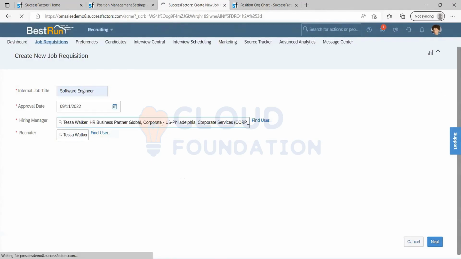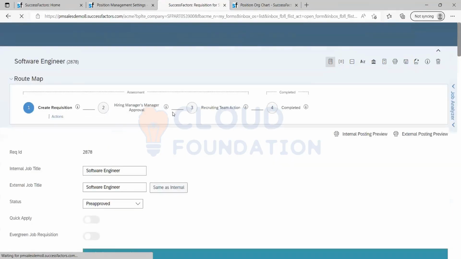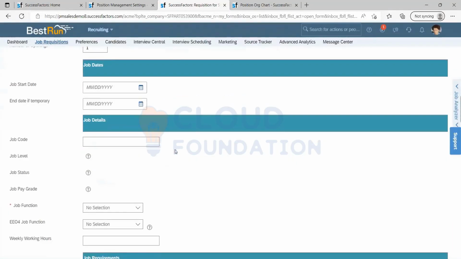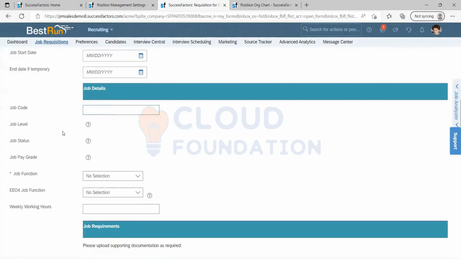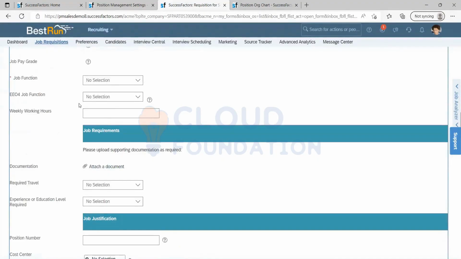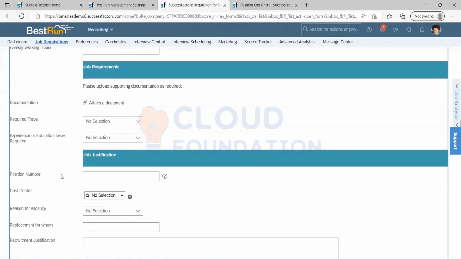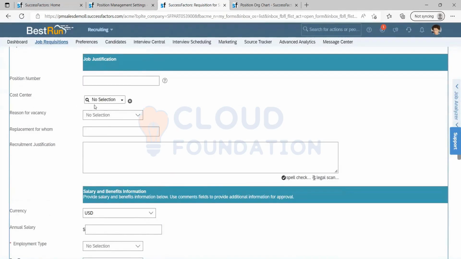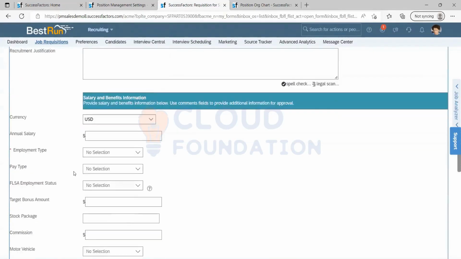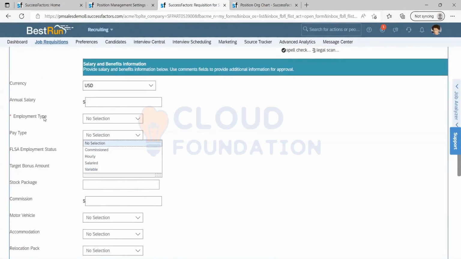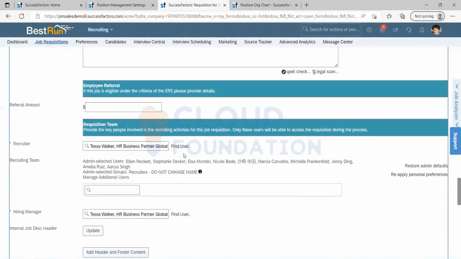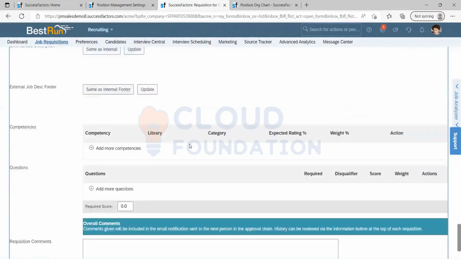Now I need to say to all these people, I need to click on next. And then I need to give all the details here. Job level is not coming. Job status is not coming. Pay grade is not coming. All this position number is not coming. Cost center is not coming. I need to select manually. All this pay type is not coming. Currency is also not coming.